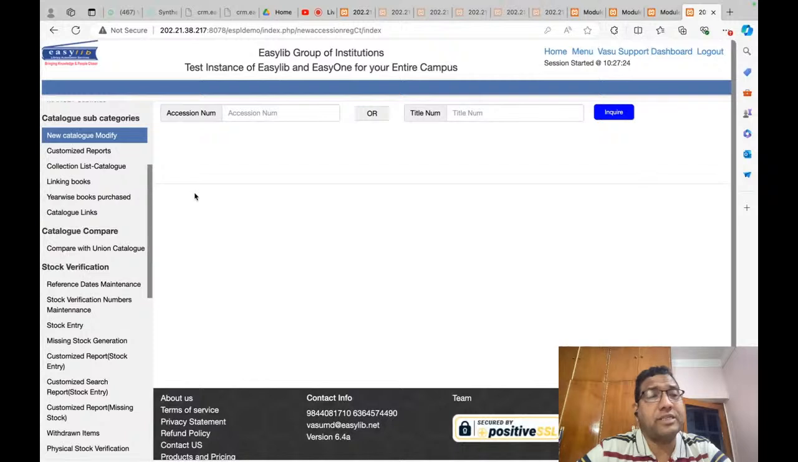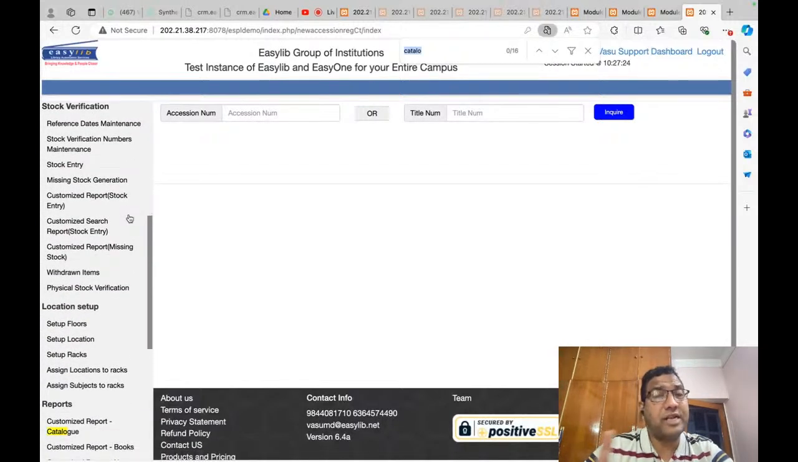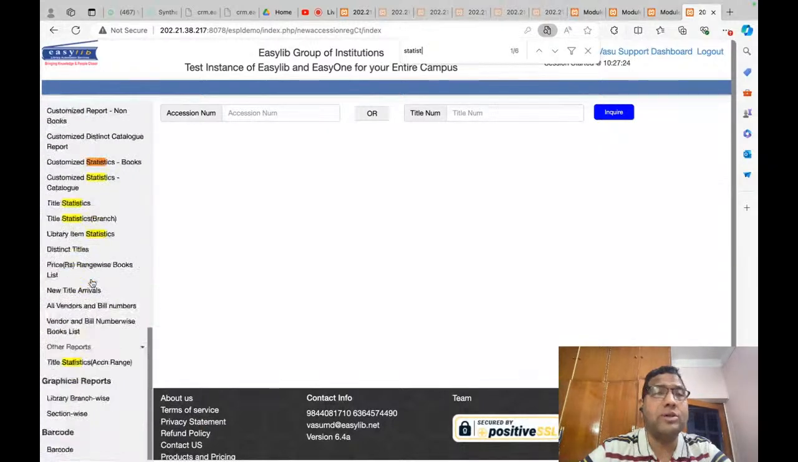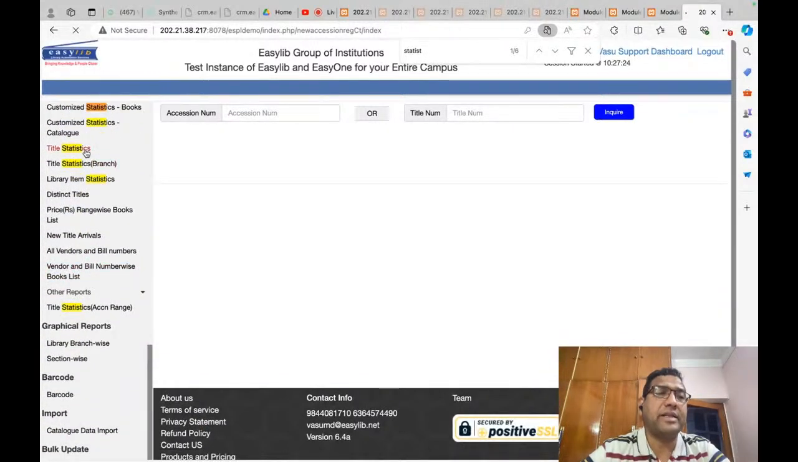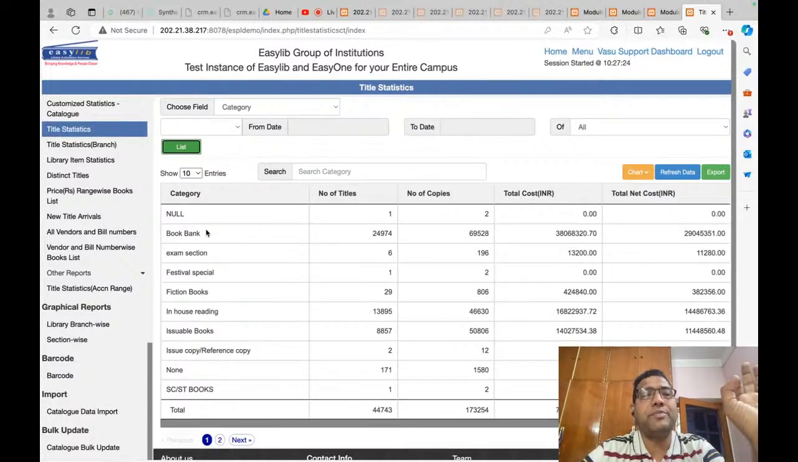Okay, now there is a customized report. So two things that really the users will ask. One is the statistics, other is the report. What does statistics mean over here? So now I can go here, title statistics. It simply tells you for this category, how many books are there since the beginning. Book bank, how many books you have, how many exam books, how many festival books, how many now study. All the data you get here.